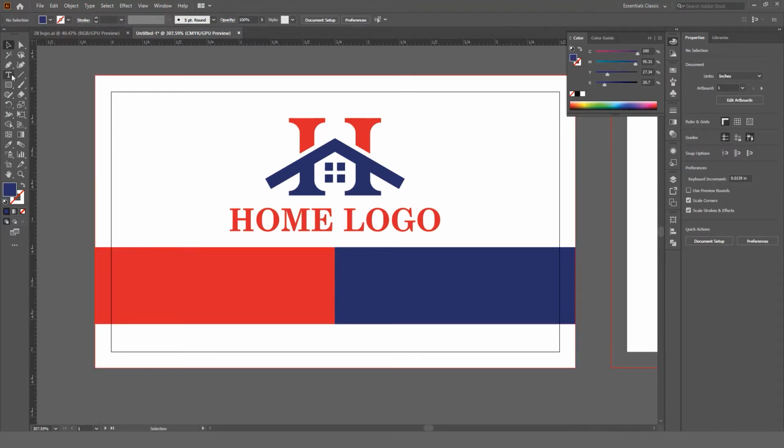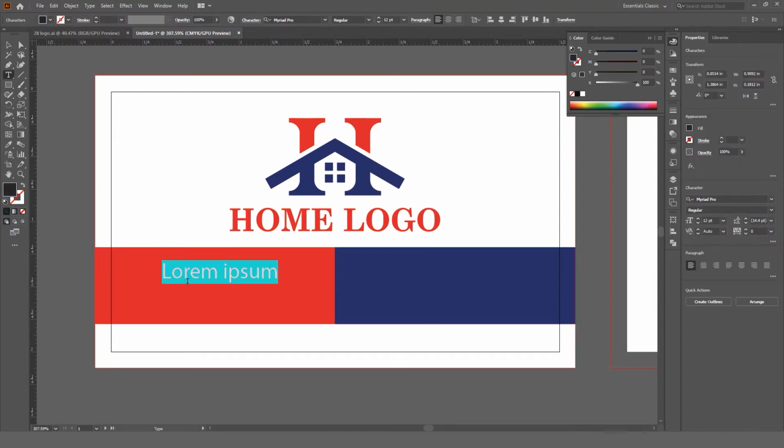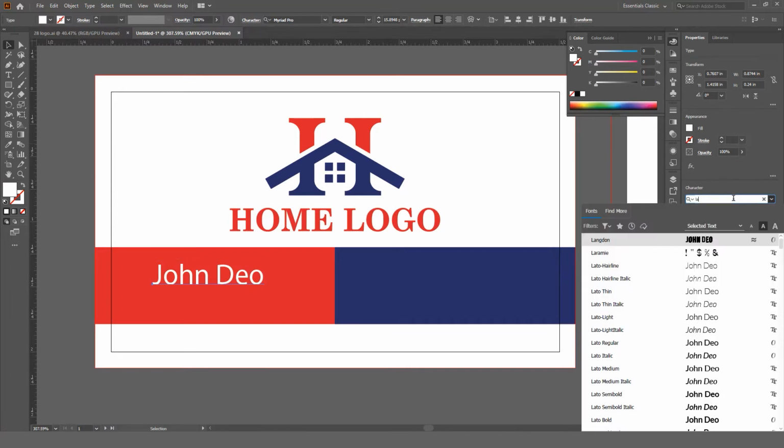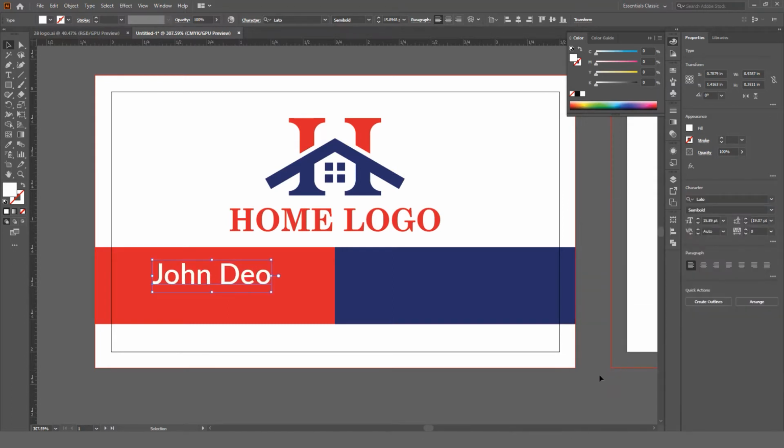Take a type tool, now write your name. For now I'm going to use a dummy name, John Leo. Make it white. Select a good font like Roboto or Lato. Let's say we're going to use Lato.